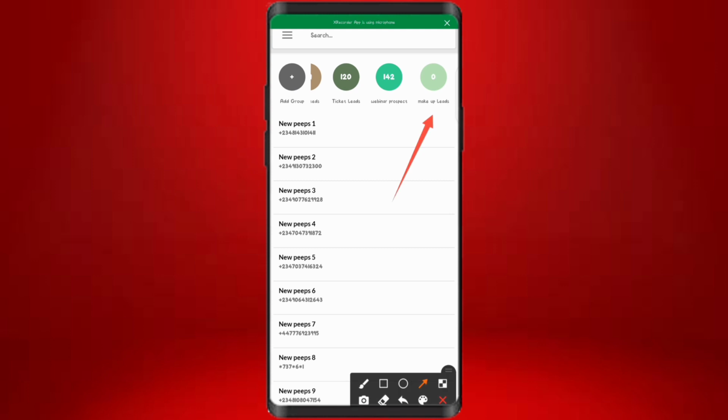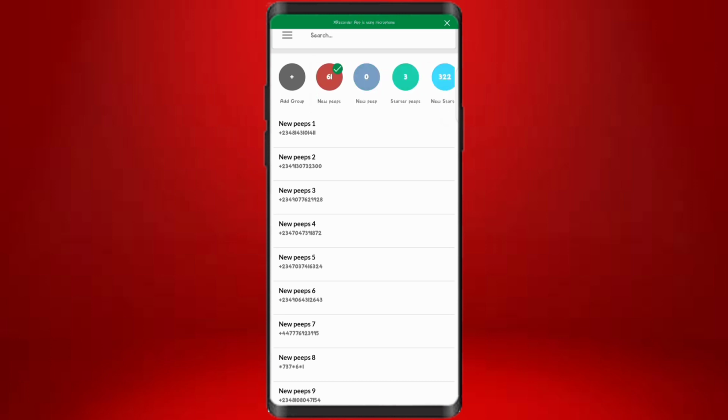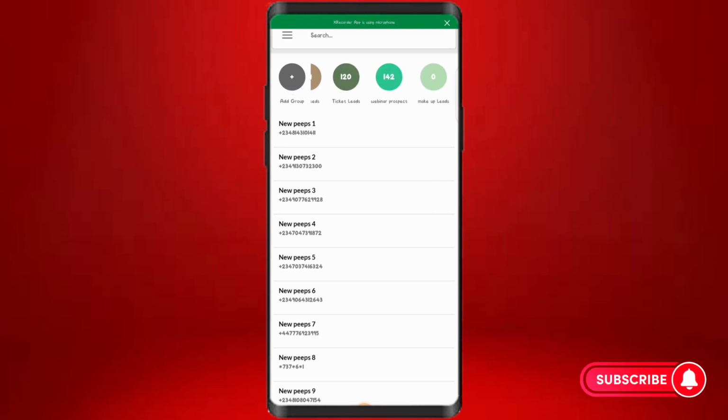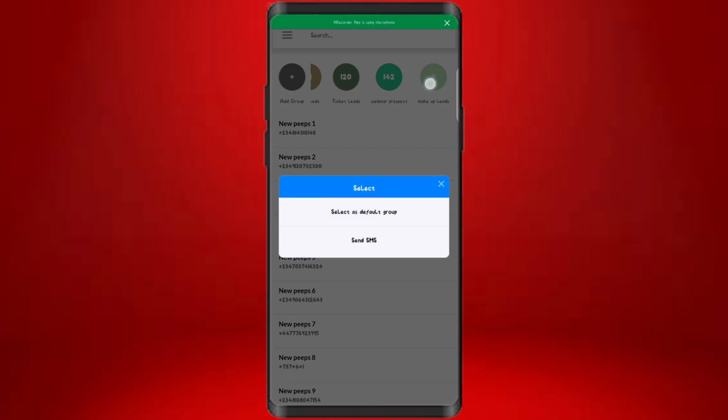Now the next thing to do, which is the last step, is to make it the default. Okay, right now this is the default. This new peeps is the default. Anybody that messages me is going to be saved as new peeps 62 and all of that. So for you to enable this, you have to hold it. Once you hold it, it's going to pop up this very menu. Okay, you are going to select as default group.